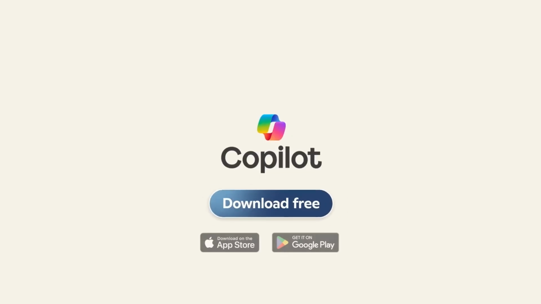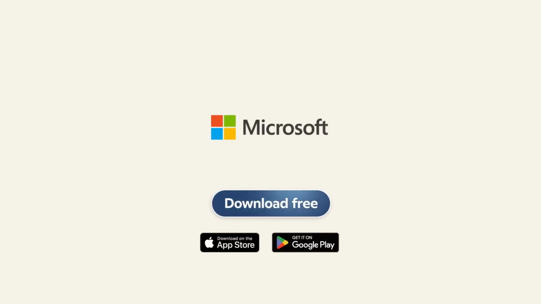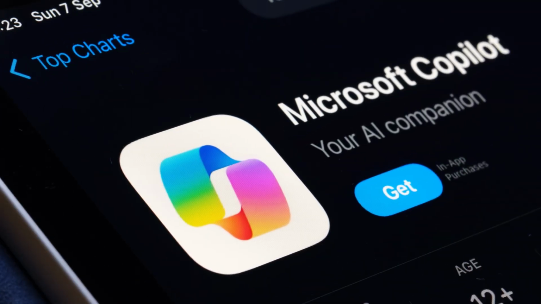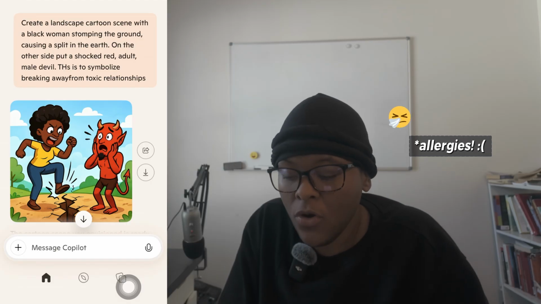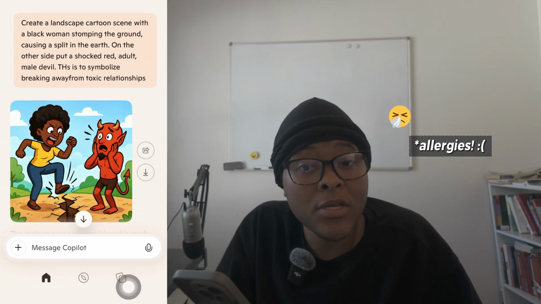To get Microsoft Copilot, again, go to your app store and search for Microsoft Copilot. It's the one with that colorful looking circular symbol that says Microsoft Copilot. I'm putting it here on the screen so you can see the exact one that I'm using. All right, let's jump into Microsoft Copilot so I can show you exactly how I came up with this particular thumbnail.